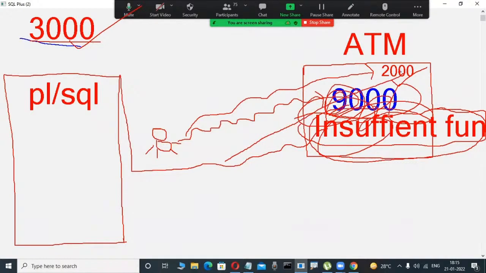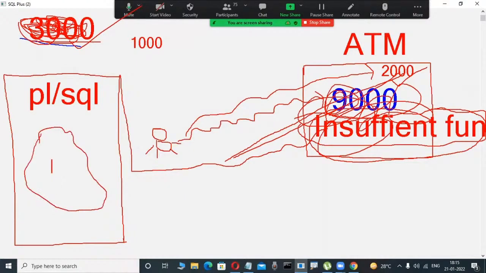Now, whenever we withdraw 2,000, what is the available balance? Here 3,000 minus 2,000, that is 1,000. That I want to reflect in my database. Otherwise, you withdraw 2,000 and still 3,000 remains available, which means the total banking system collapses. All those transactions are written through coding only. That's why PLSQL developers are required in a project.